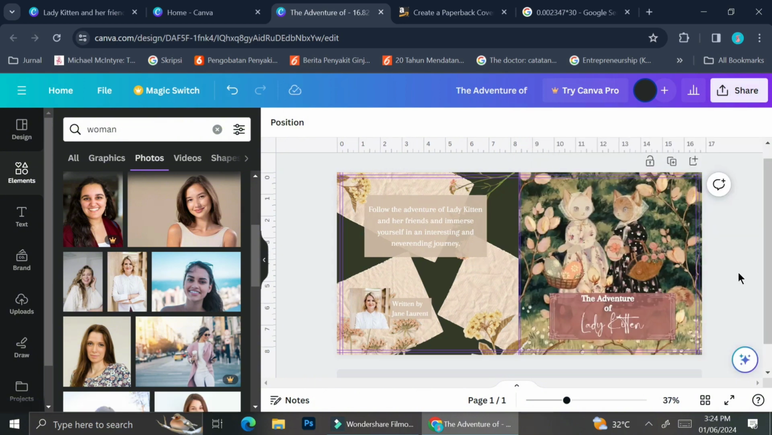And that is how you can create your storybook cover on Canva that you can sell later on KDP Amazon. Don't forget to save it as PDF print when you download your design.